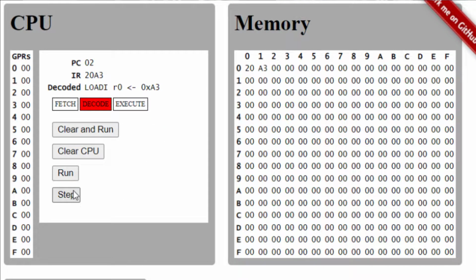Next, it will execute it for us. And as you see here, it's loaded the value A3 into register 0, as our memory instructions told it to. You'll also notice that if we step one more time, it's going to look for the next set of instructions, which we have not written, and it's going to give us an illegal instruction.